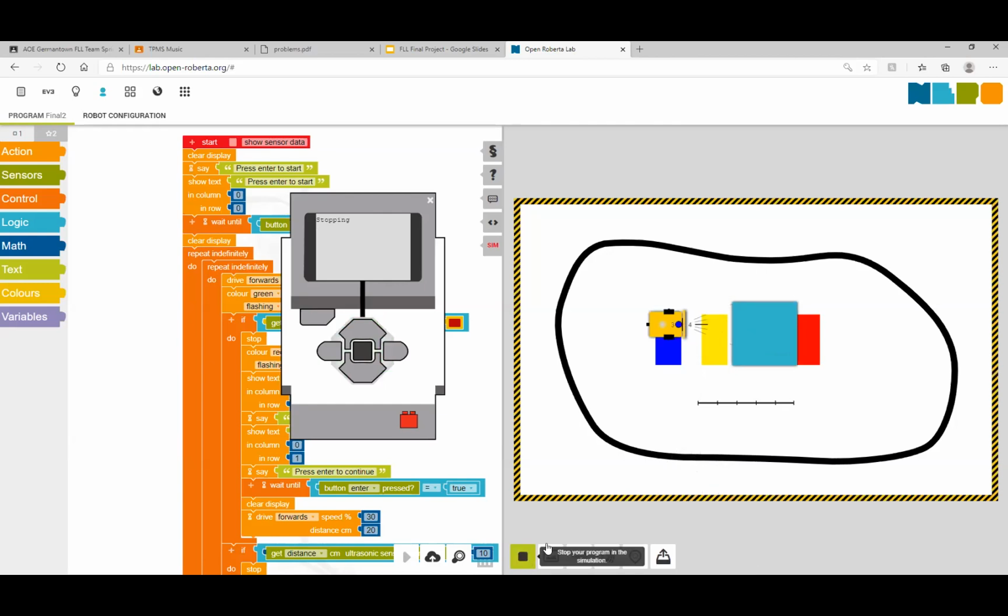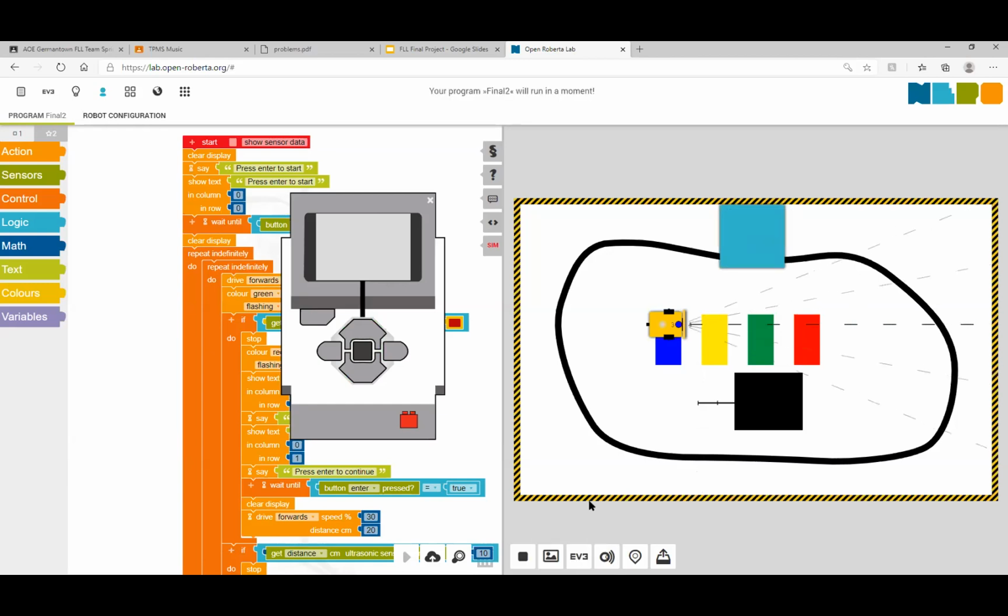Okay, now we can restart the program and let it just go forward. Press enter to start. Red light. It sees a red light. Press enter to continue. We can now press enter to continue. Black line found. Please press enter to continue. The black line is found. Now is where you can press enter and the robot will continue moving.